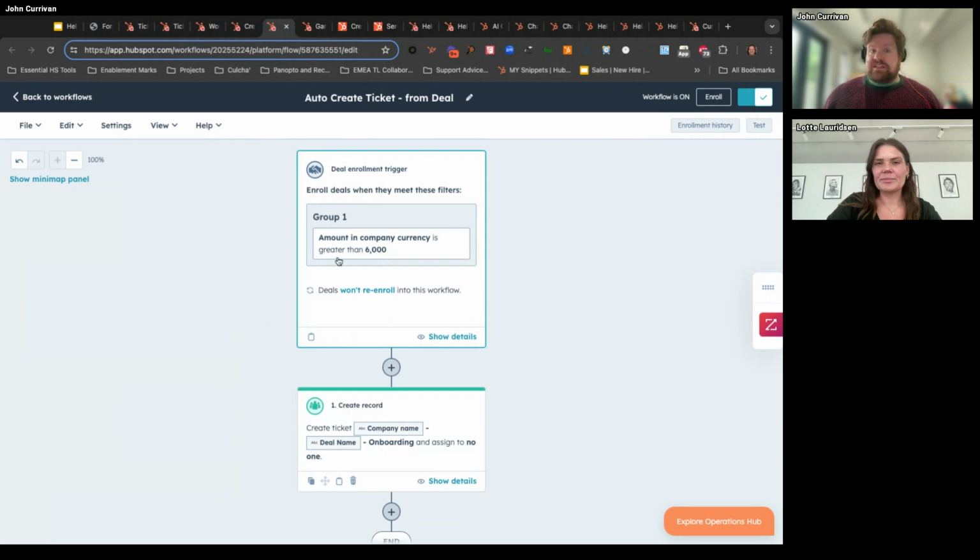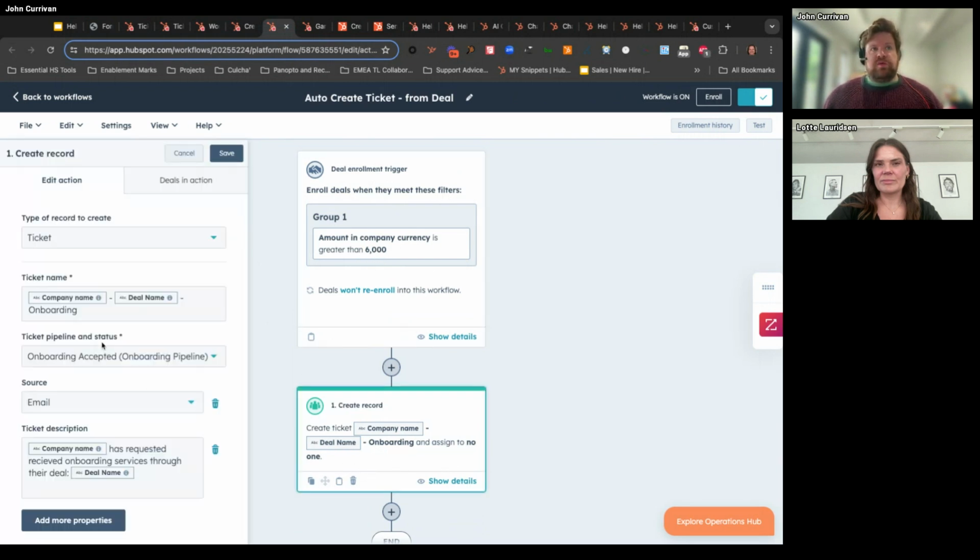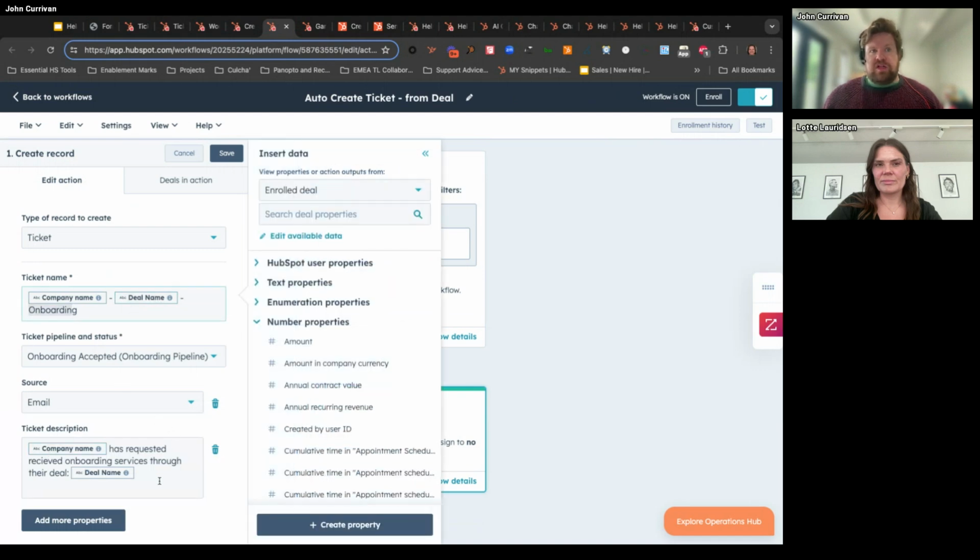Or likewise, let's say, for example, we offer onboarding within a package. So anyone who spends over 6,000 in our company currency, they get onboarding included. Great stuff. Once that deal is closed, or the deal is set, we can create the onboarding package there as well. And likewise, we can include the information, company name, deal they want onboarding, and the description can leverage known information. So stuff I know about this company has requested onboarding services through their deal here.